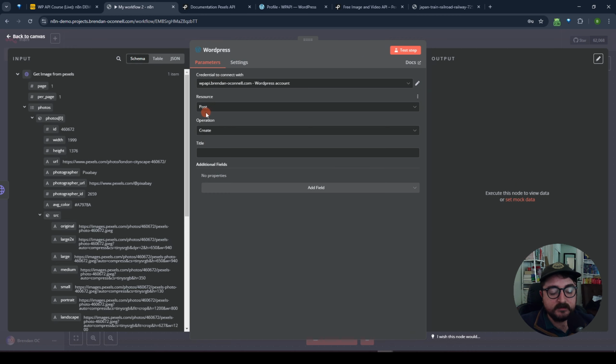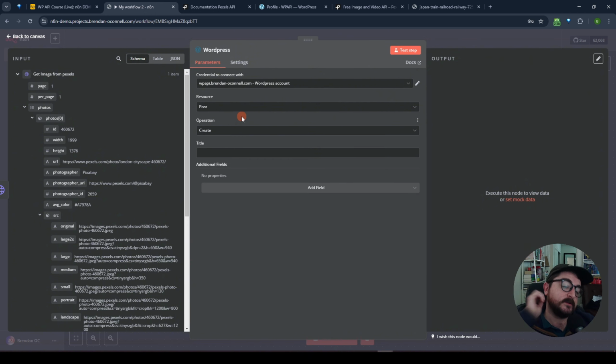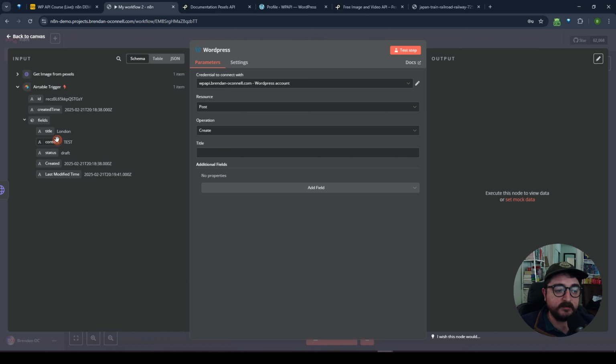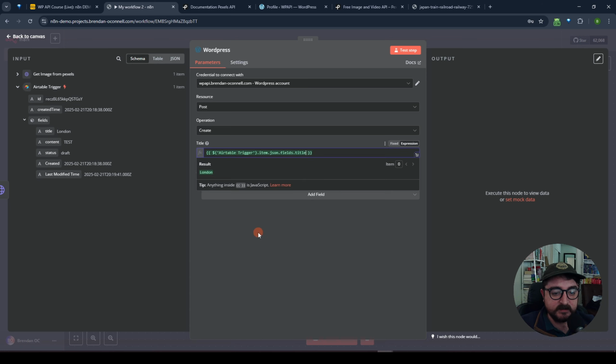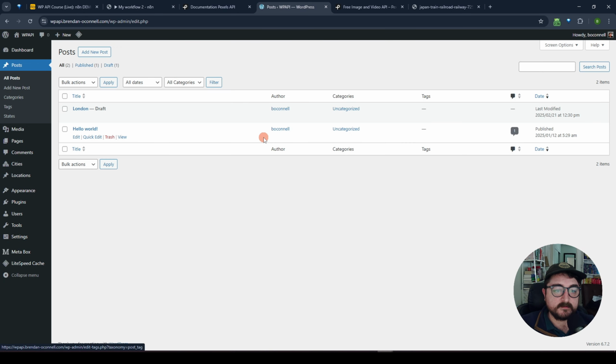We're posting it to the posts, and we're creating a post basically. You can also get posts and update posts, that kind of stuff. So what do we want the title of our post to be? Well, if we're making city pages, we probably just want to use the city name or whatever the search is. So we'll just pass that in, and we're going to call it London. All right. And let's go ahead and we'll test this now. And you can see it was successful, right? So if I come back to my WordPress site, go to posts, there's London, and it's set to draft.